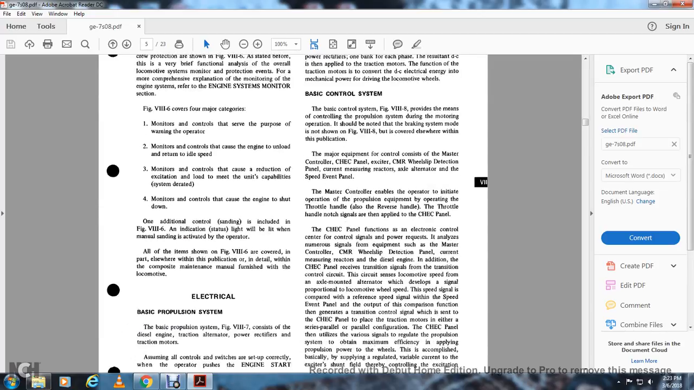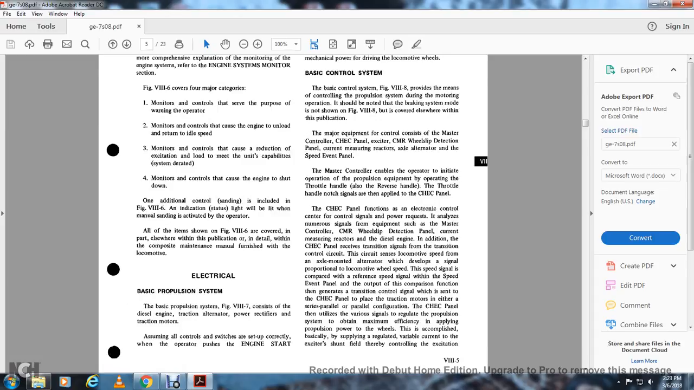Basic control systems. The basic control system, figure 13.8, provides the means for controlling the propulsion system during the motoring operation. It should be noted that the braking system mode is not shown in figure 13.8 and must be covered elsewhere within this publication. Major equipment consists of the master control, the CHEC panel, the exciter, the CMR wheel slip detection panel, current measuring reactors, the axle alternator, and the speed event panel.